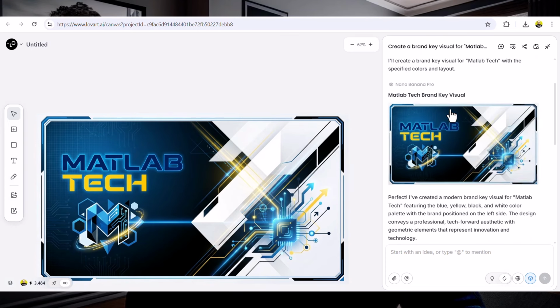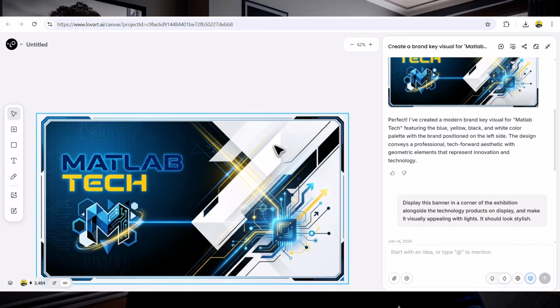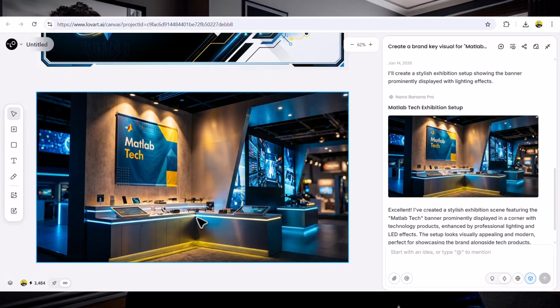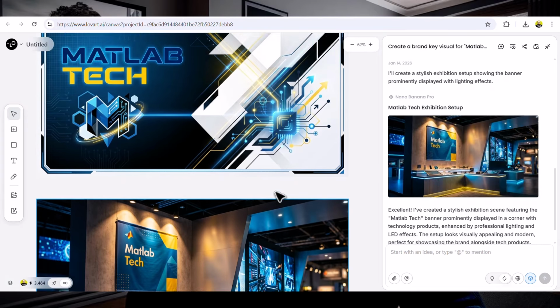Most AI tools say, here are some actions, pick one. Lovart says, tell me what you want to change, let's fix it. That's the key difference. This isn't AI art, this is an actual design tool.